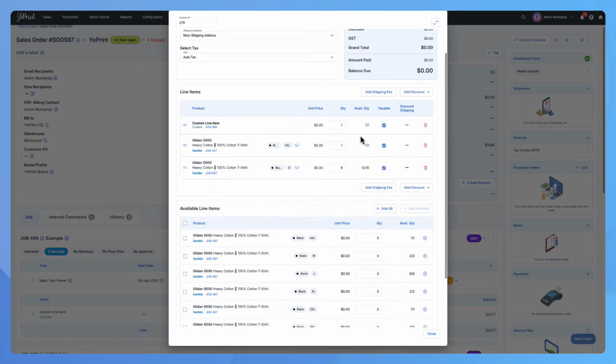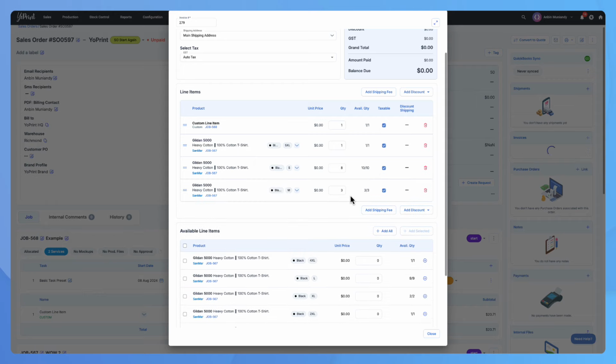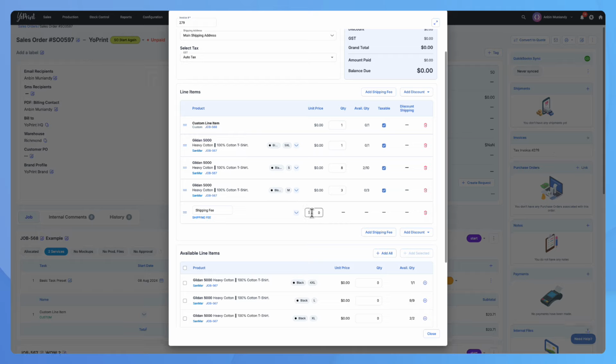There we go. And then once it's added, you can also add the shipping fees if you want to. So that's just a line item now. So you can say it's going to be $10. So you can add another line item.